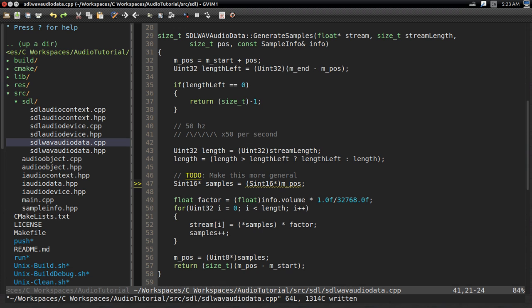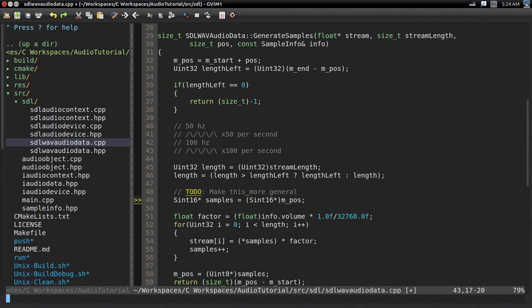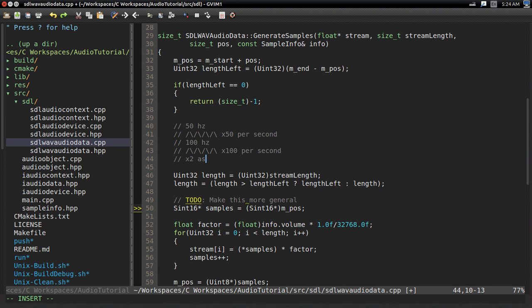And now, let's say we want to play this at a higher pitch. Let's say we want to play this at 100 Hertz. How do we do that? Well, think about it. If the sound is some sound wave repeating itself 50 times per second, if we want it at 100 Hertz, then we want that sound wave to repeat itself 100 times per second. So, if the original sound wave is played 50 times per second, then all we have to do is play that sound twice as fast. And it's really that simple.